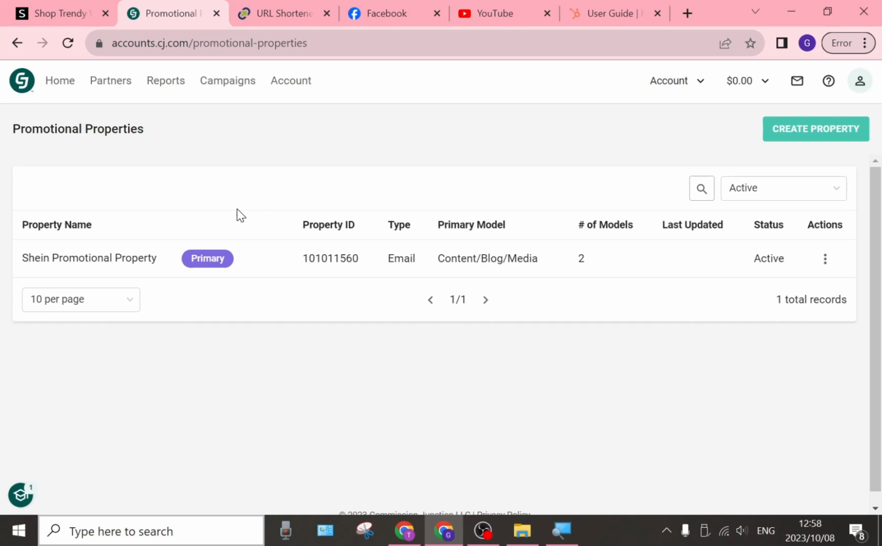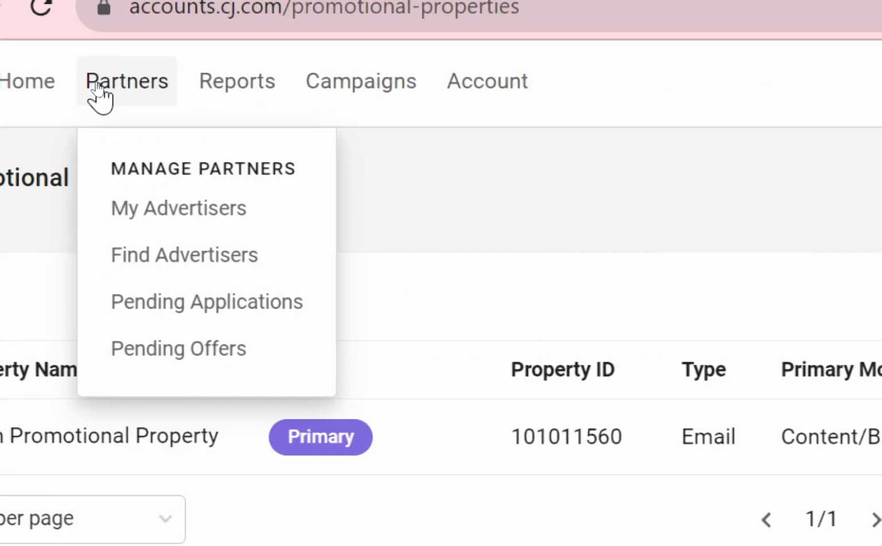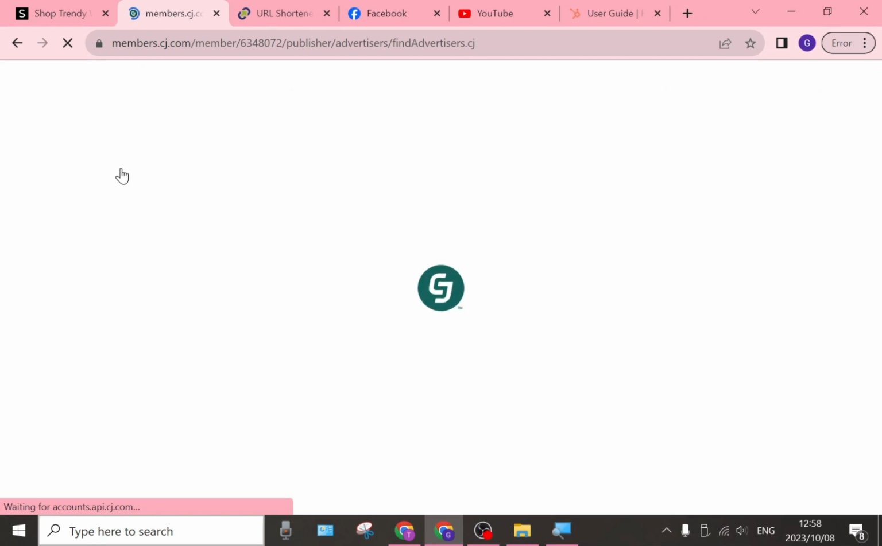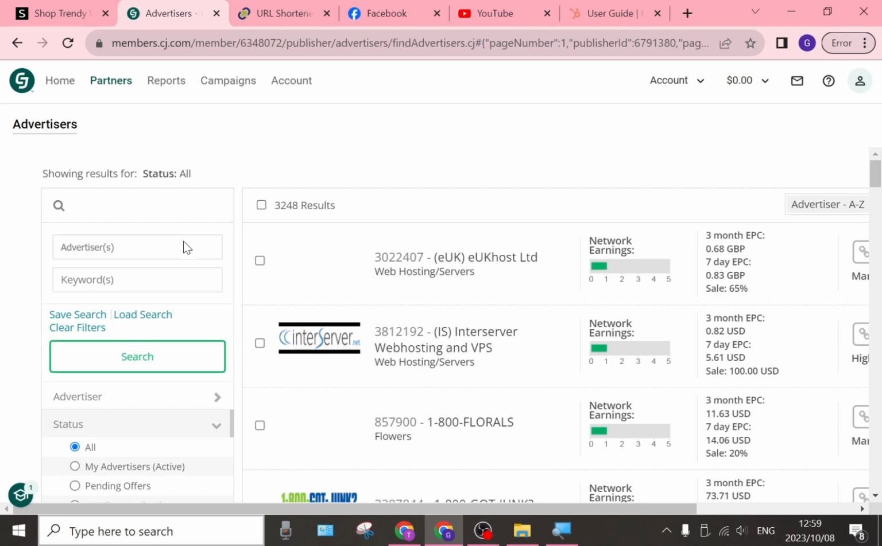Now, once you have created that property, we can go ahead and go to partners at the top left-hand side of the screen, and over here it says find advertisers. Once you tap on find advertisers, you will be able to search through the many advertisers that you can partner up with.